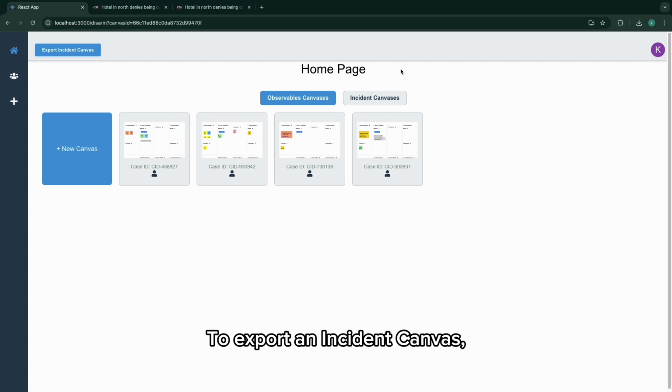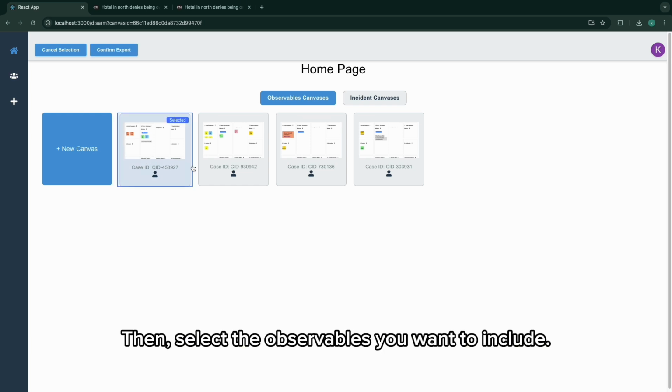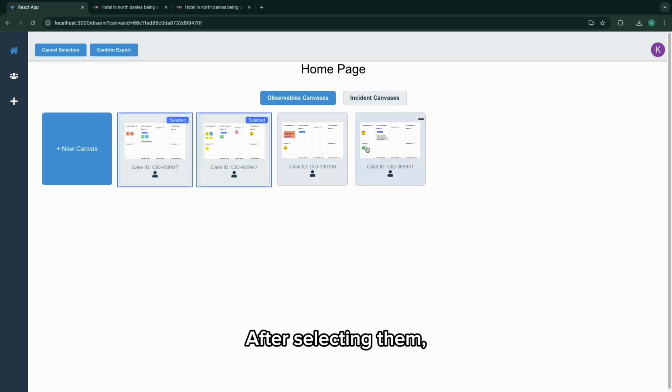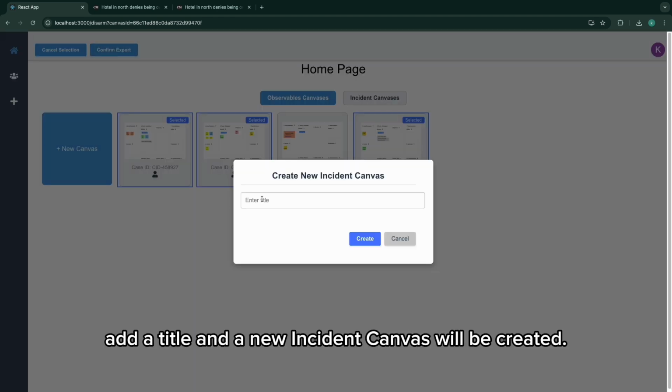To export an incident canvas, go to the FIMIScope homepage and press the Export Incident Canvas button. Then, select the observables you want to include. After selecting them, press the Confirm button. Add a title and a new incident canvas will be created.